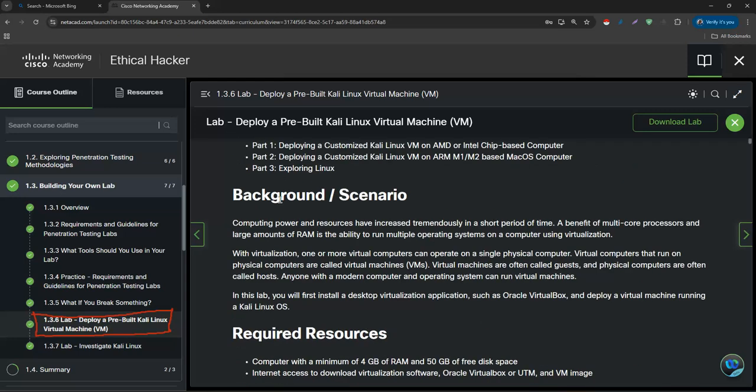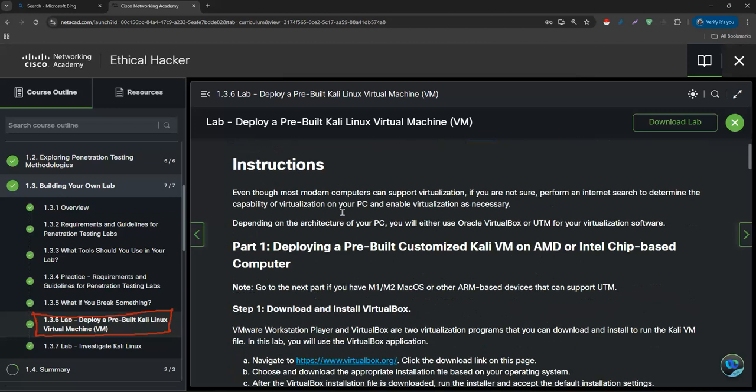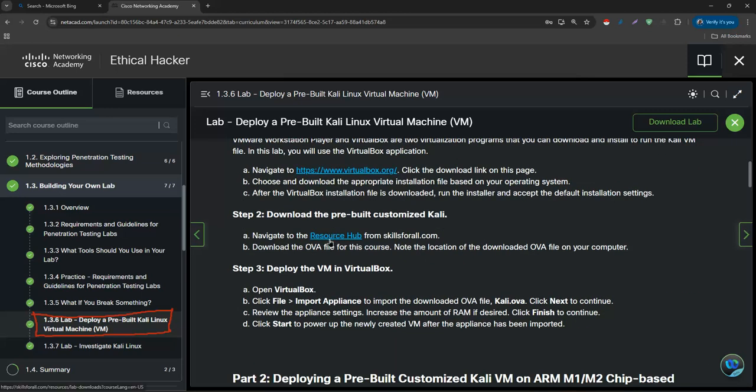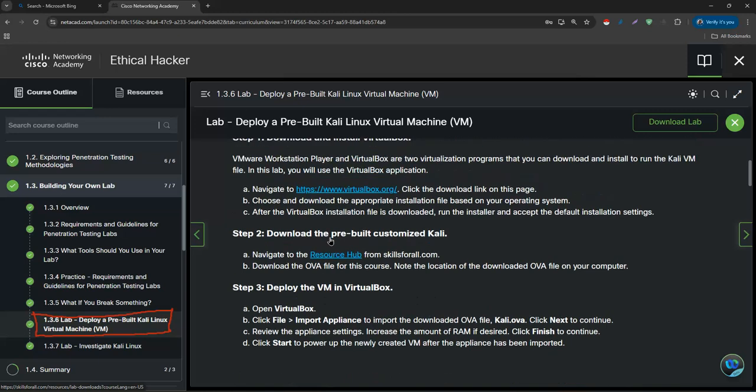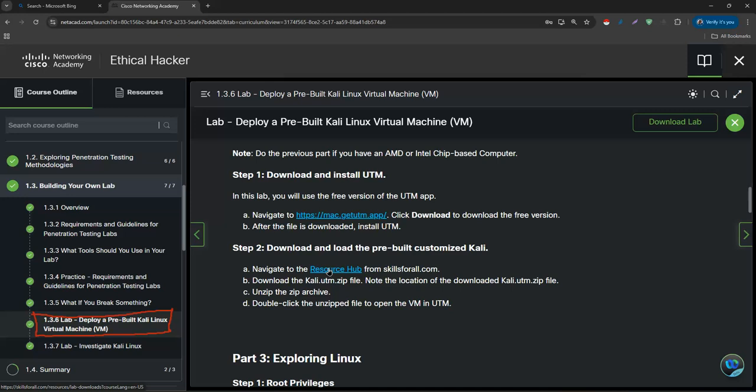Then we go down here. That's the background scenario and required resources. You need a computer with 4 gigabytes of memory and 50 gigabytes of disk space, and you have to download VirtualBox or UTM or a VM image. To download this, we go down here to the resource. But before we go to the resource, where you need to go is the resource hub.